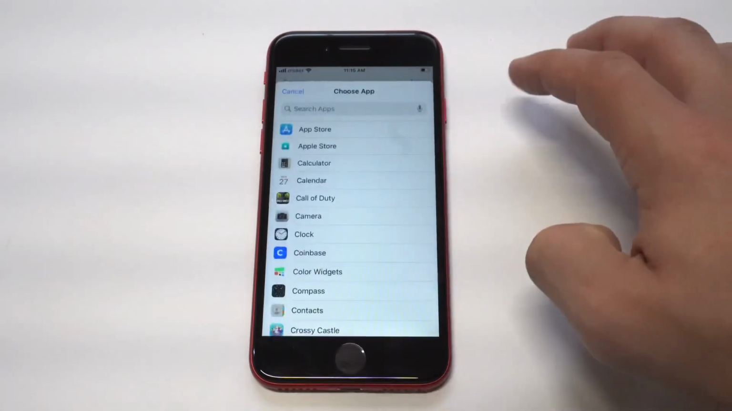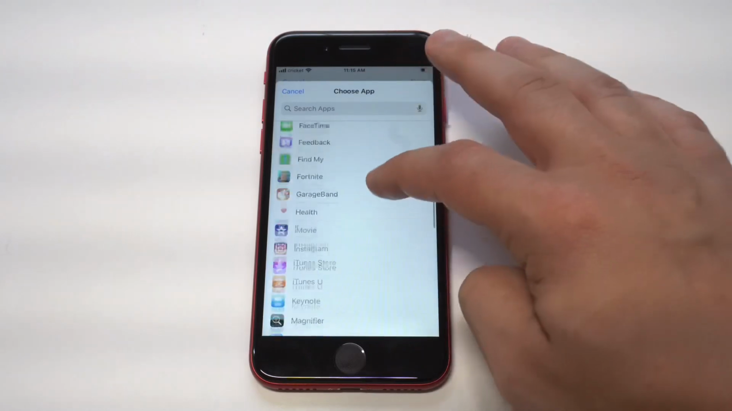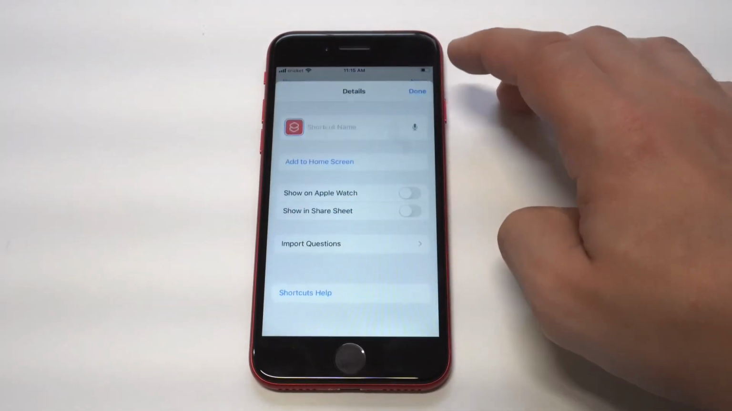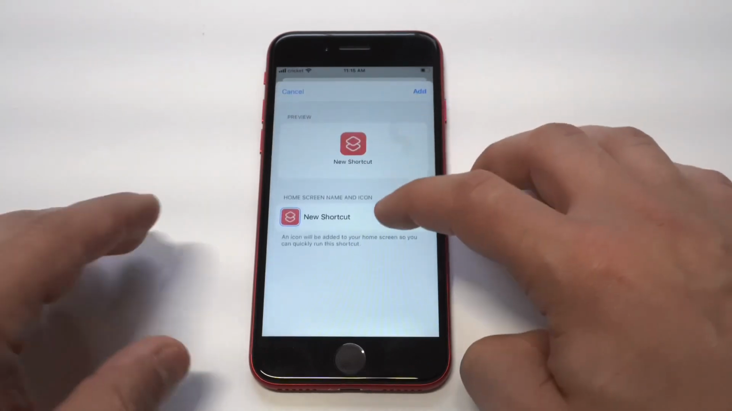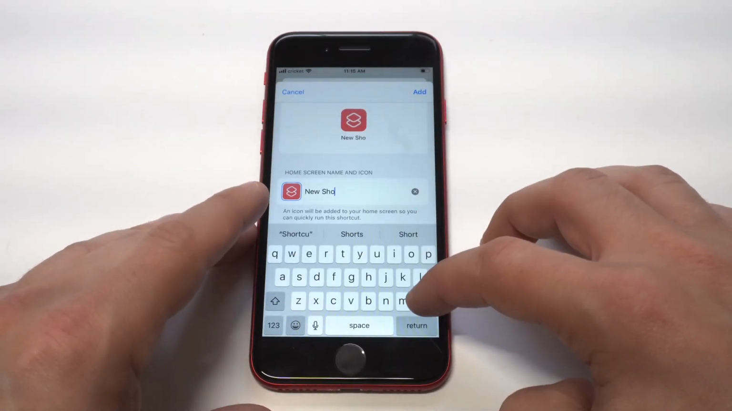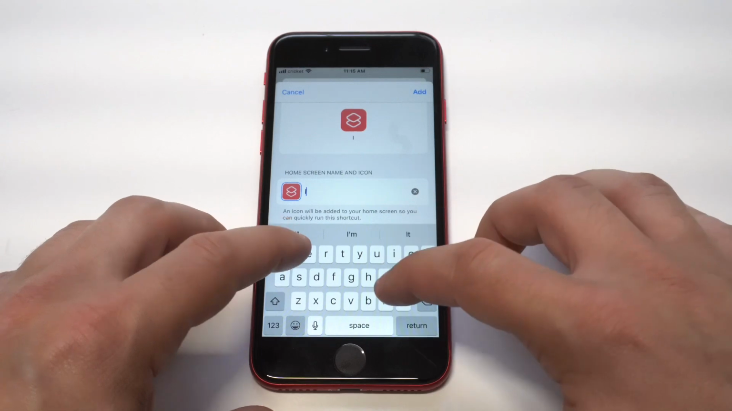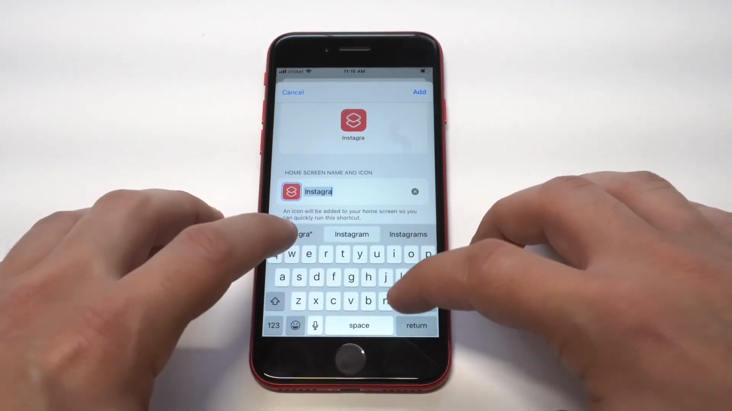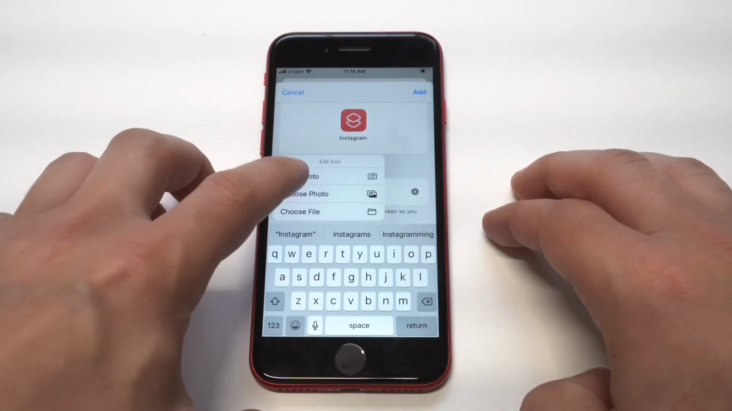You want to create an action for it, then you've got to find the app. We're going to be using the open app option. And then once you do that, you need to click the little three-dot icon. You're going to want to click add to home screen. Now, at this point, you just got to give it a name. I'm going to do Instagram first here, so you're going to see me type in Instagram as the name, and then I'm going to choose a photo for it.